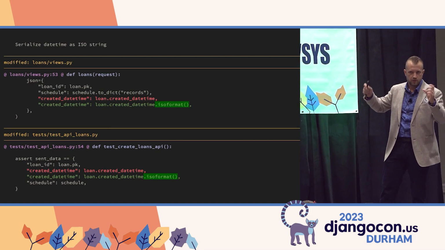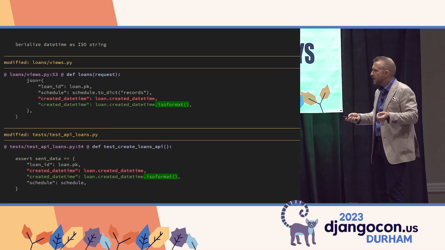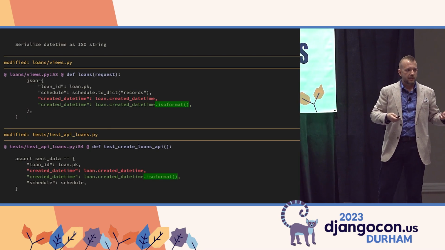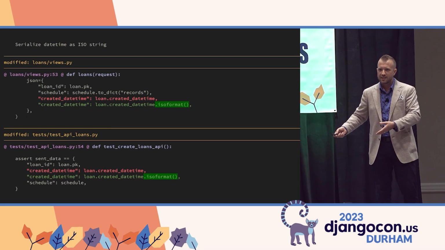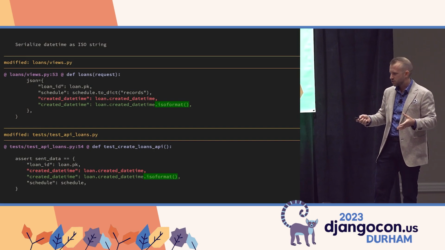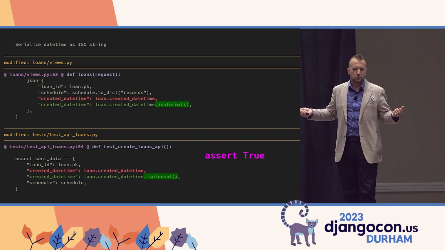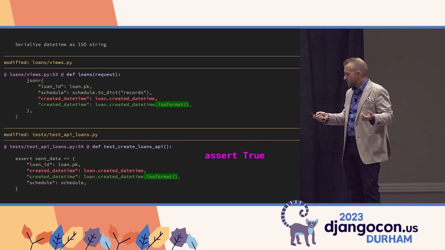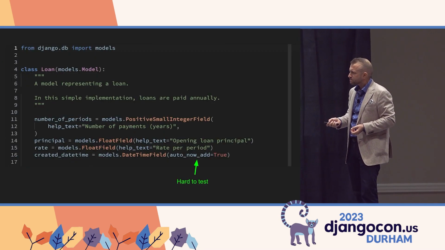So isoformat puts it in exactly what it sounds like. And we might be inclined to do the same thing on our view as well as our test. But this is kind of a weak assertion. This is like saying assert true, really? So where does this come from?